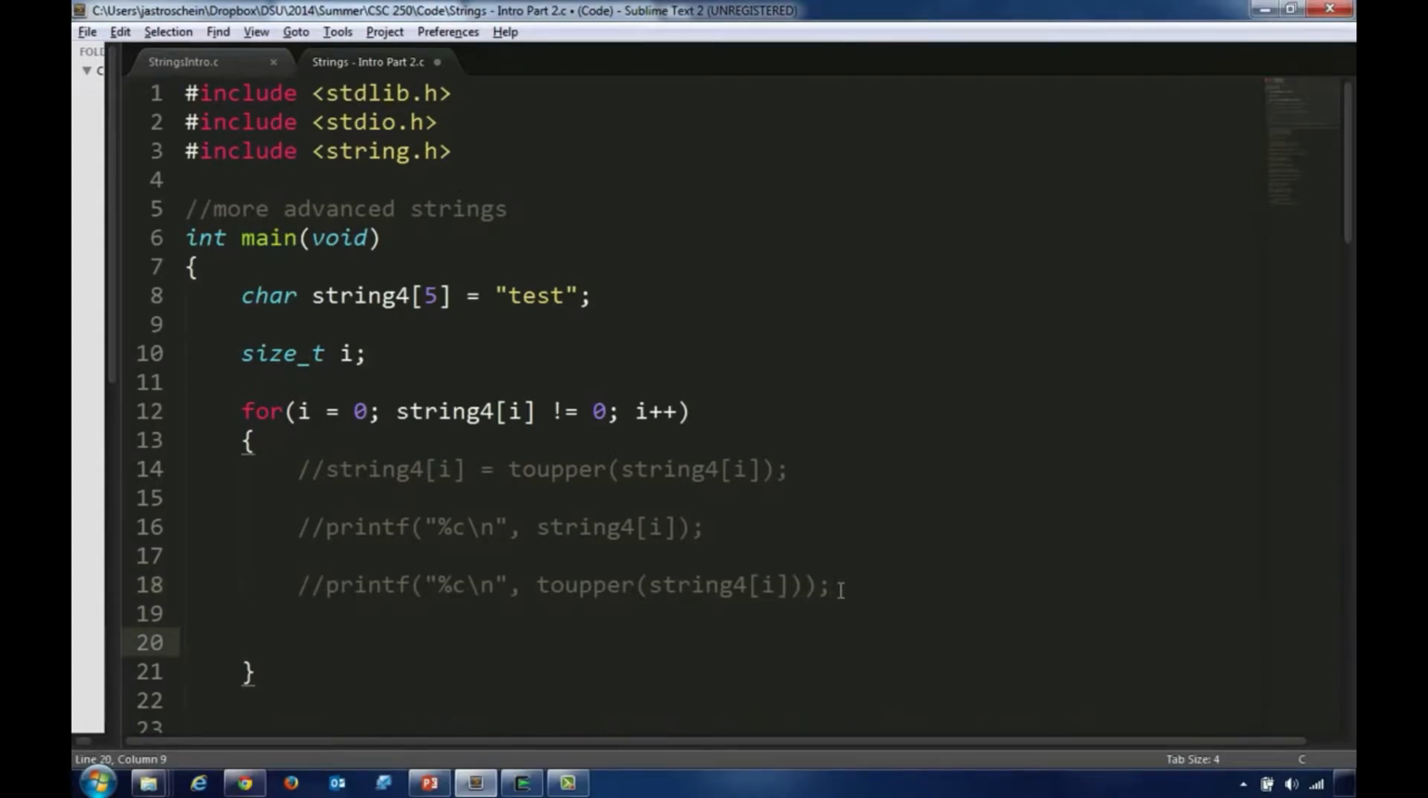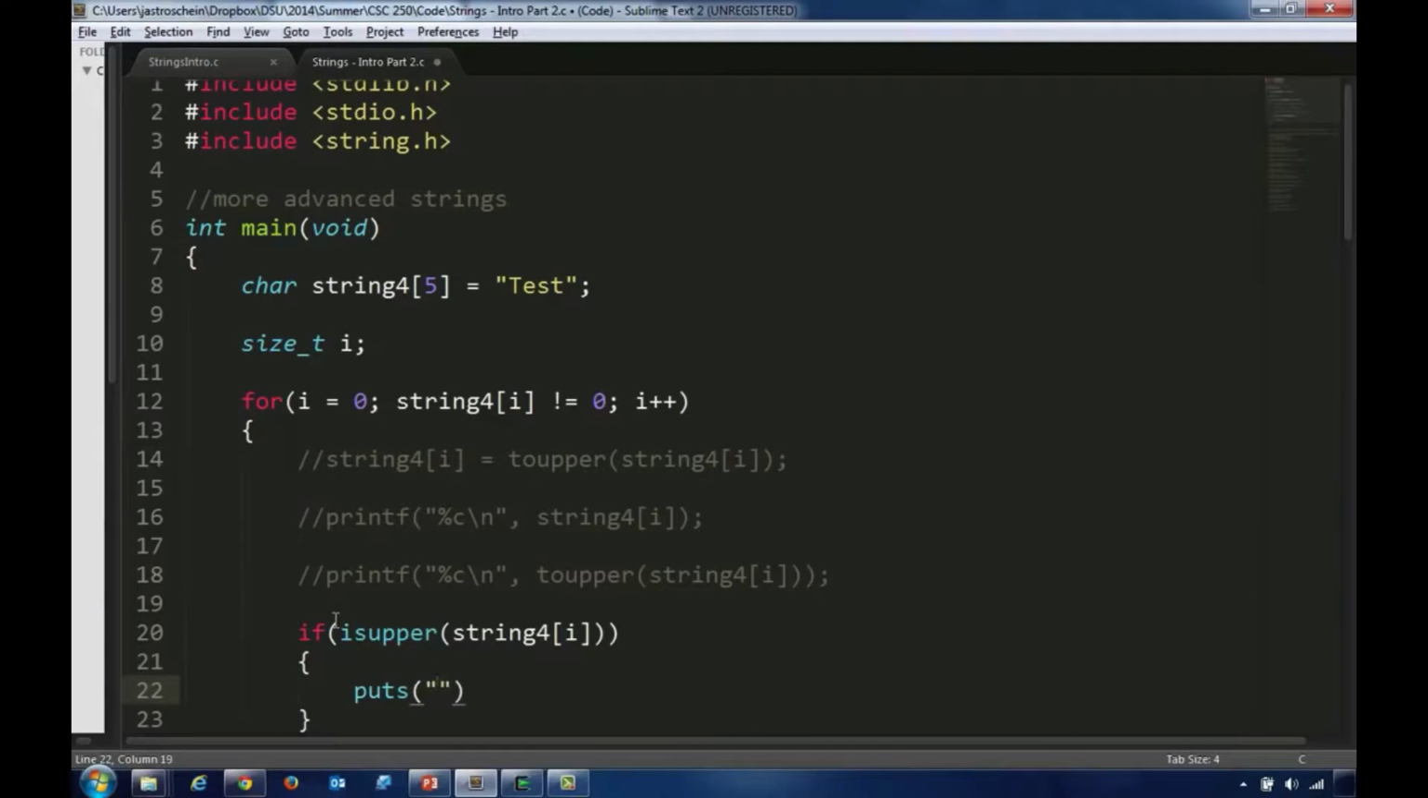But let's say that I changed the actual value of that string, and I uppercase the first character. And then we say if is upper string 4 and I, so we have to provide a value, then we'll just simply print uppercase found. Otherwise, we don't worry about anything. We won't generate any additional output.